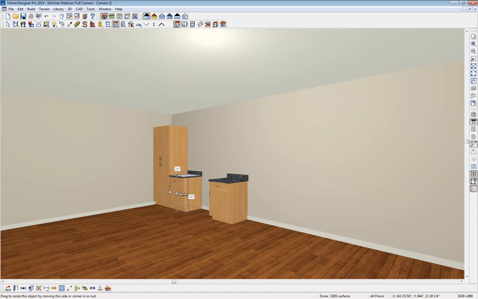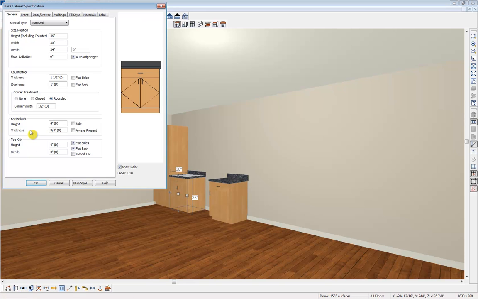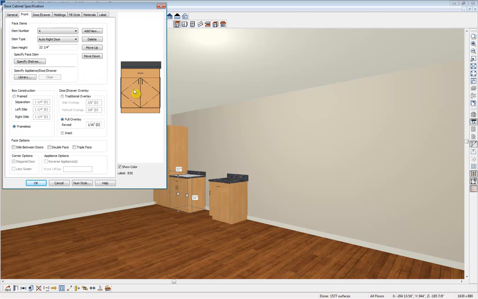I'll select the front of that guy and let's drag that out to 30 inches. And I want to change that, so we're going to open that up for specification. I'm going to single click on our preview and that will automatically take us to the front tab where we can change our door to a drawer.